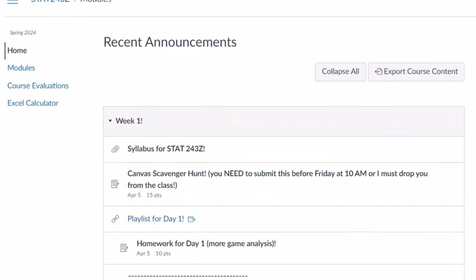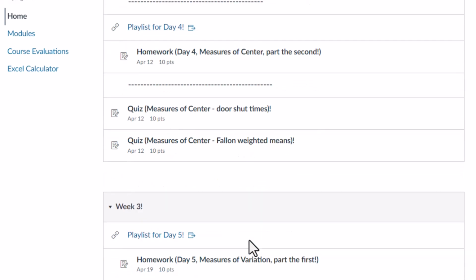Okay, friends. So here, I think, anyway, is what you see when you're in Canvas. I've got it set to student view, so this should be what you see. Basically, the course is going to be arranged week by week in the modules area. I've got the home screen set to go to modules, so that's where you pop in here and you see week one, week two, week three, week four.